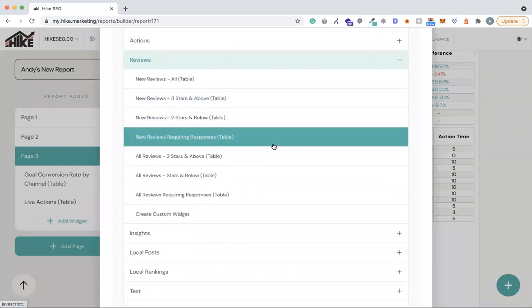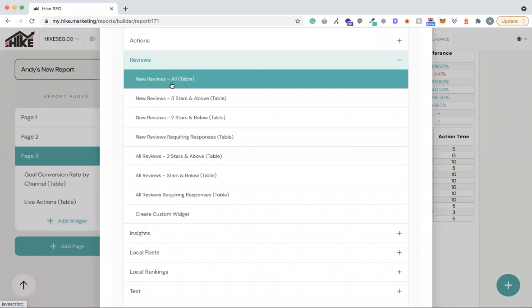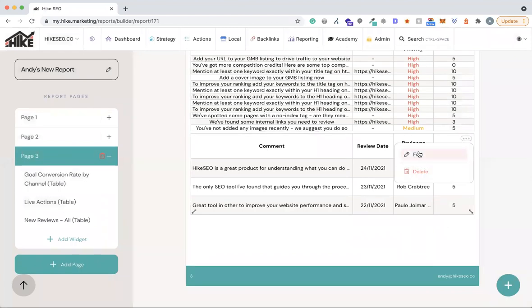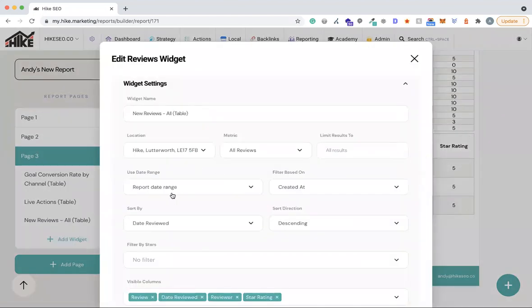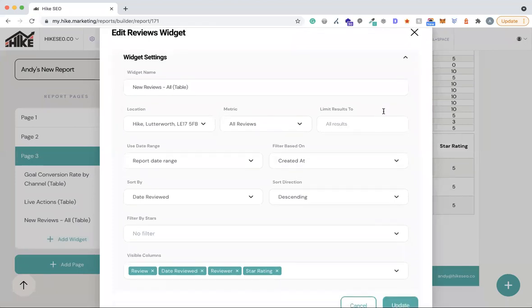Reviews. So this is nice. This is pulling through reviews from Google My Business. If you've added Google My Business into Hike, we can pull through the data from there. So reviews all, or new reviews. New reviews, I believe, uses the report date range. That's right. You can choose your location, so if you've got multiple locations, it does it there. For all reviews, you can do positive reviews, negative reviews, or reviews with no response. Limit results if you want to. You can choose what the date range is. If it's new reviews, it's just looking at reviews that you've accrued over the time period that you've set the date range to be.